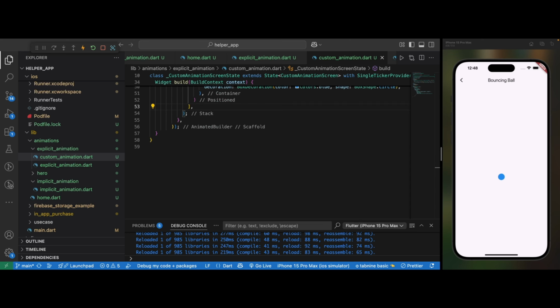Okay, so I urge you guys to experiment with other implicit widgets like animated padding or animated position and a lot. And also you can combine multiple animation controllers for complex sequences. I'll be creating more videos around complex animations later in the future. Okay, so this is pretty much it.